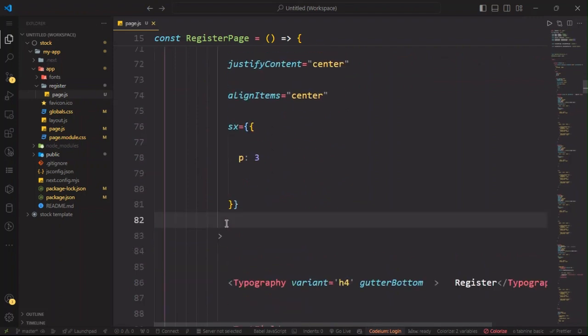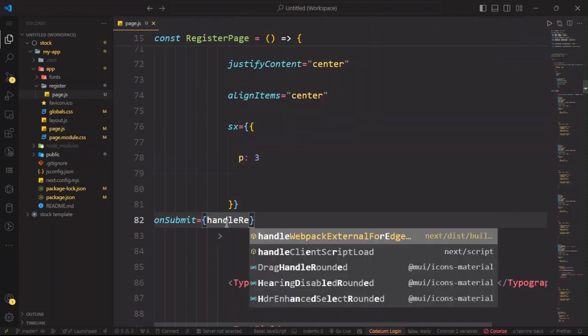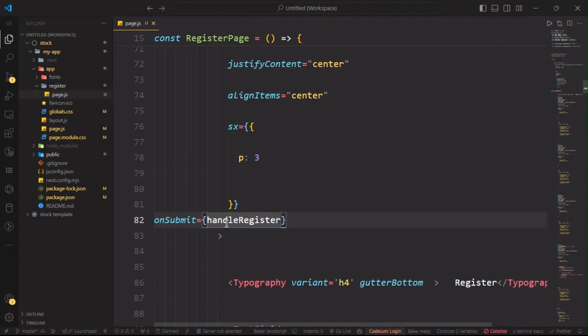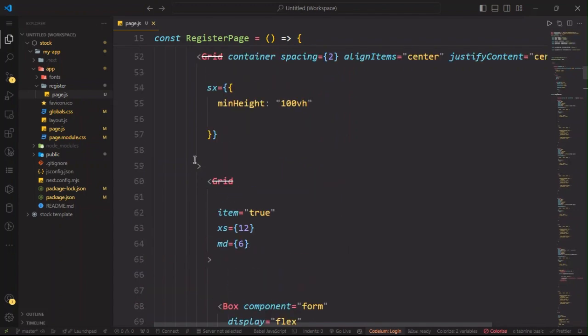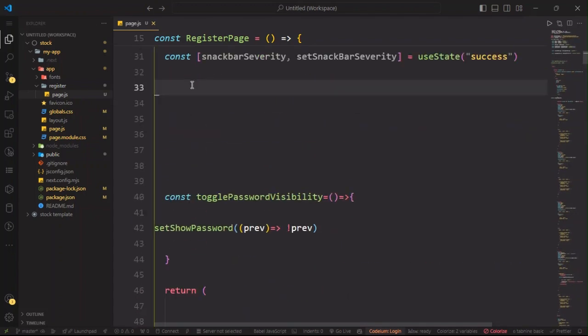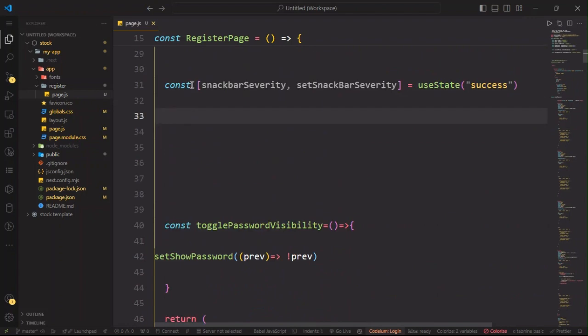Here onSubmit, then handleRegister function. Got it? Then copy this function's name, handleRegister. Then here define this function on the top.